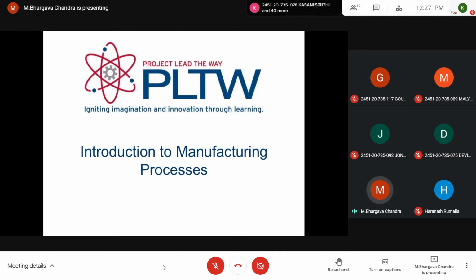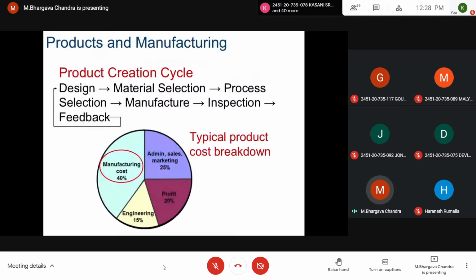So here, introduction to manufacturing processes. What are the different types of manufacturing processes? Types and categories are what we will understand here. Products and manufacturing, the product creation cycle. Basically, any manufacturing unit is established for production of a final or finished product. The total process involved is called the product creation cycle, which you can see on this particular slide.